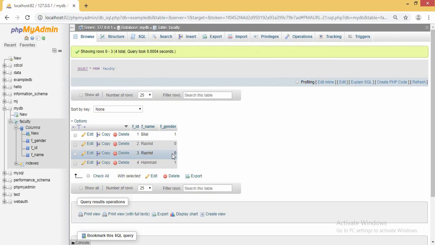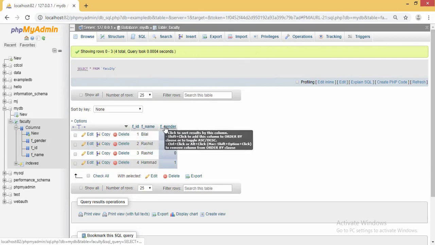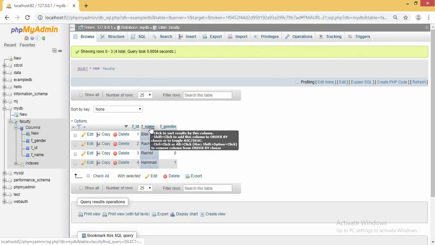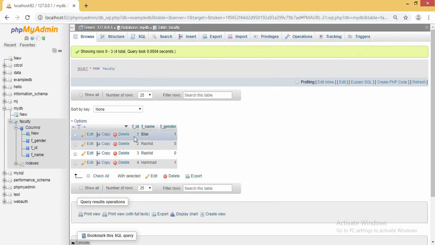So I hope you have understood how update works. You can use primary key. That is why I have demonstrated f underscore name and f underscore gender, so that you can have a thorough understanding about which column is required in order to update the records. So I hope you have understood the update keyword.